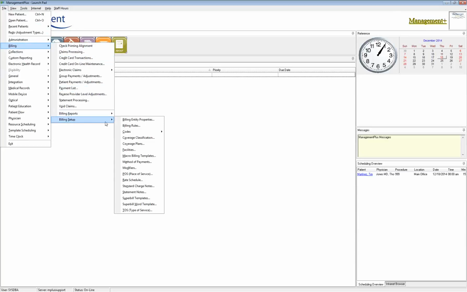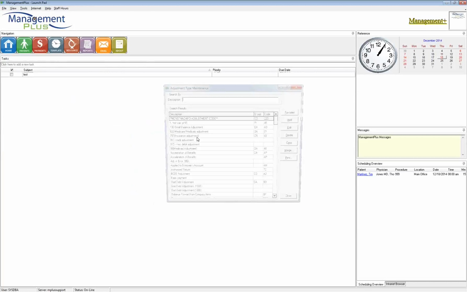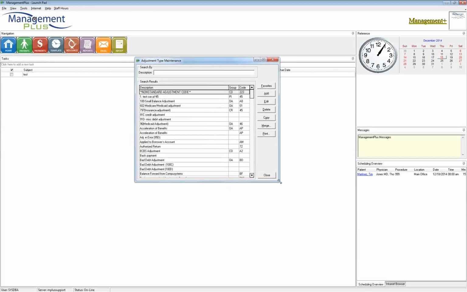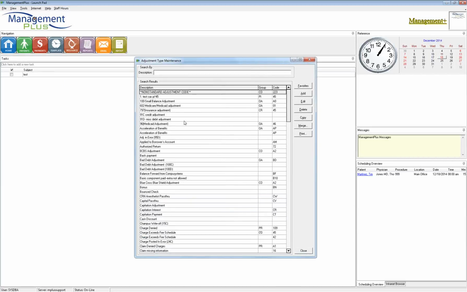menu and access the adjustment table. So under File, Billing, Billing Setup, Codes, and Adjustment Types. This is where we're going to find these adjustments that we'll be talking about today. So as everyone knows, this adjustment table is used for both internal adjustments as well as insurance adjustments. We store all of them in the same place.